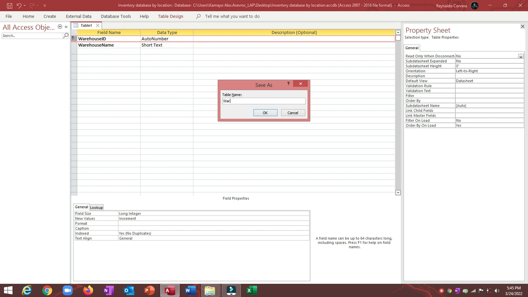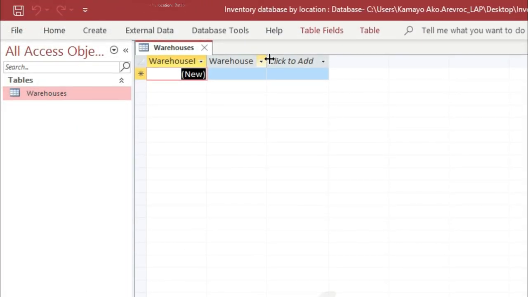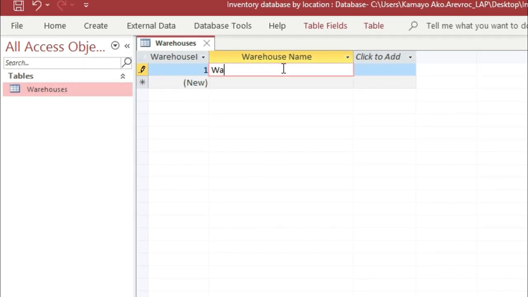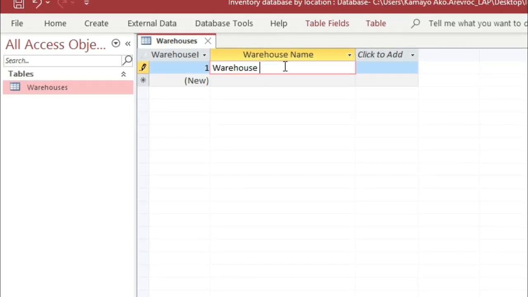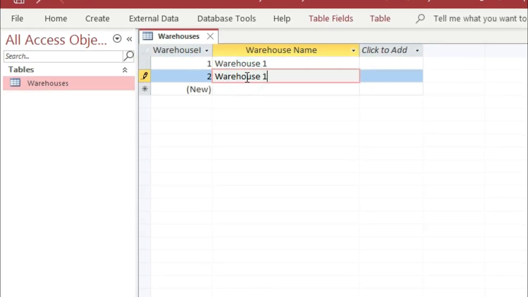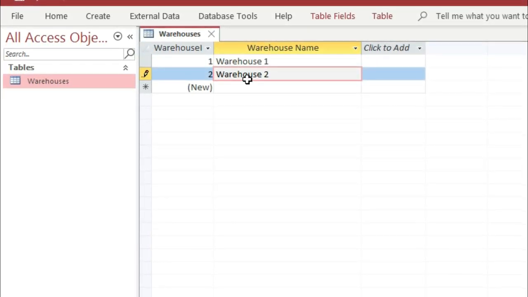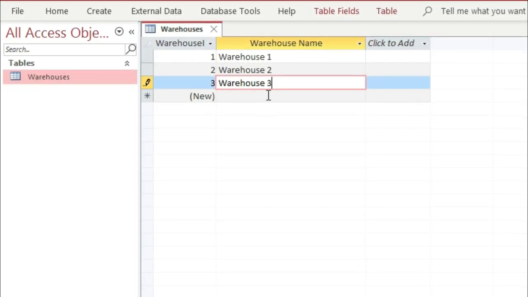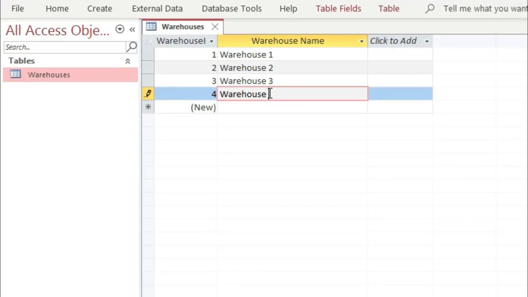Then I will name it warehouse. Okay, I will put dummy names for the warehouses: warehouse 1, warehouse 2, warehouse 3, and warehouse 4.